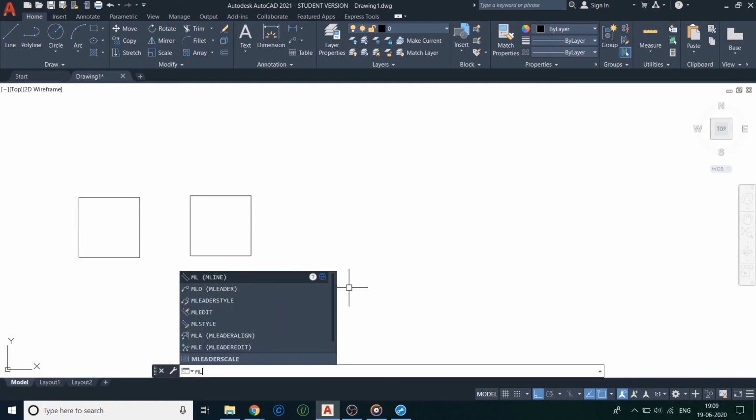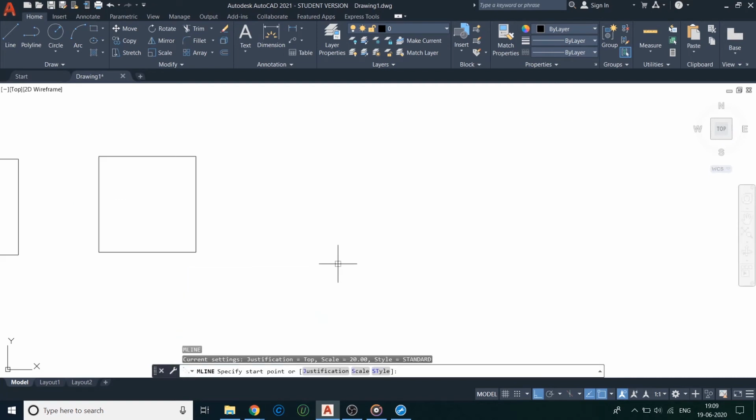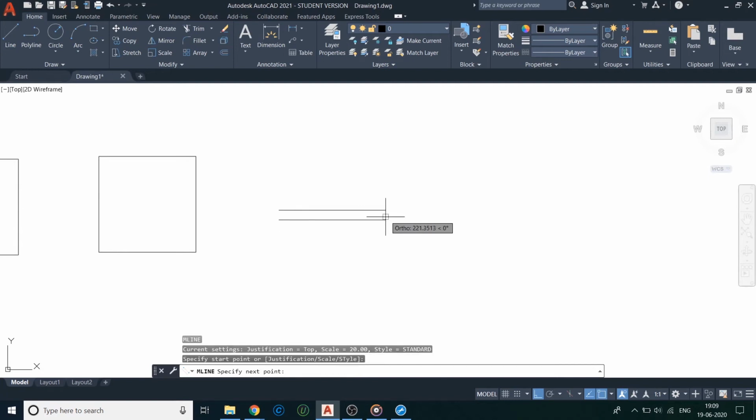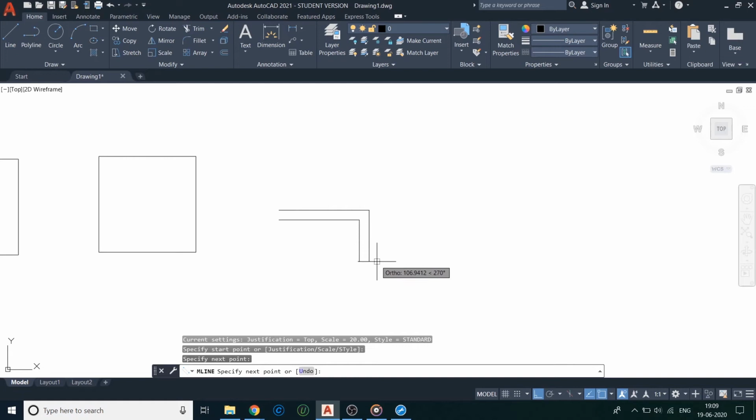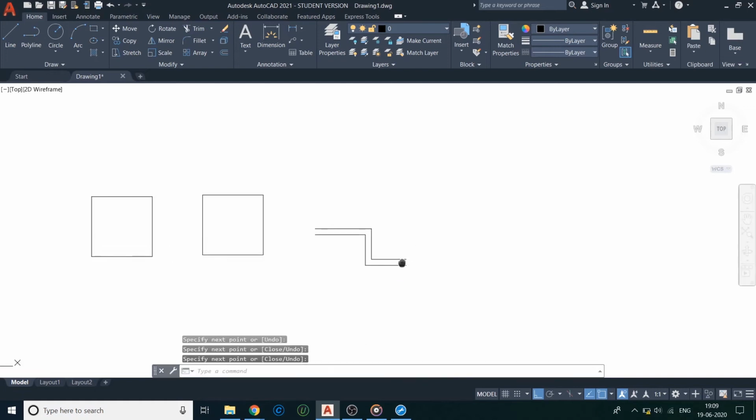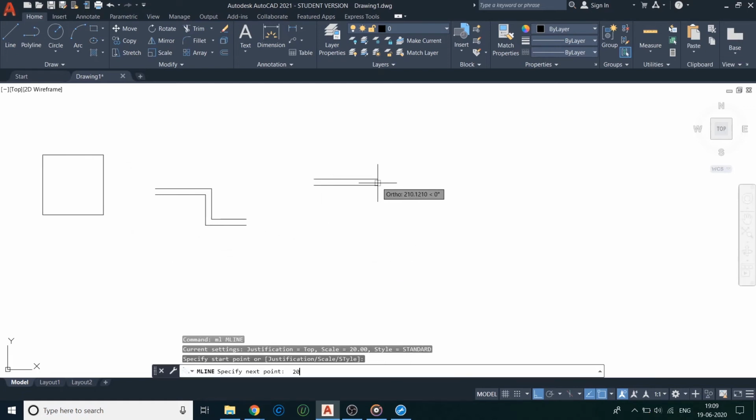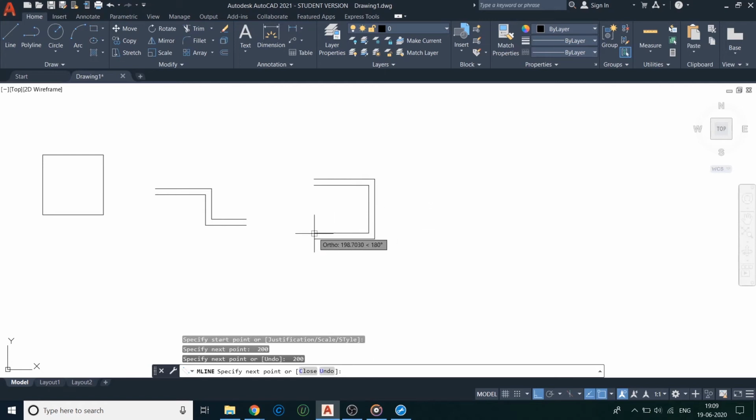Moving forward, the next command we have is mline. A mline is a multi-line. As the name suggests, it's not a single line, instead it is two parallel lines drawn together. Understanding mline is a bit tricky and can be seen while creating a square of any value. I have used 200 as input.